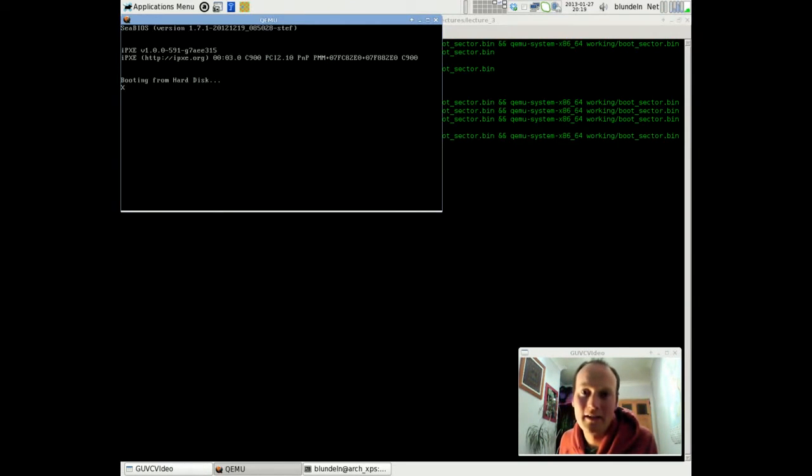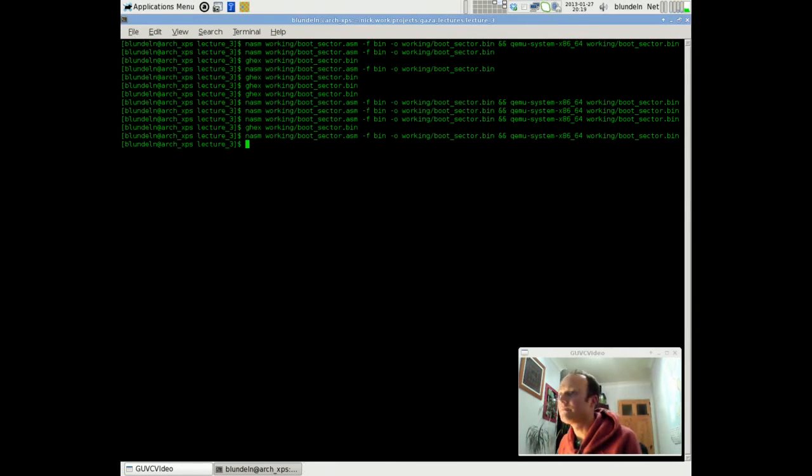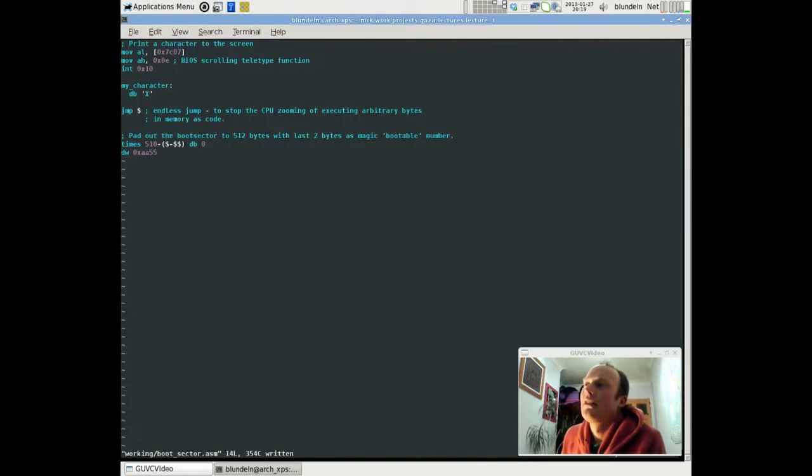Oh, there's my X. Okay, this is good. But what does that mean then? What it means is that my X is stored at the memory address, so the absolute address in memory at 7C07. Now, when I looked at my binary code that I compiled, I saw that the X character was at offset 7 from my boot sector code. So what that means is that BIOS loaded us to address 7C00.